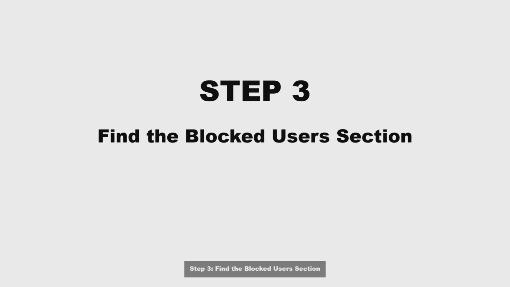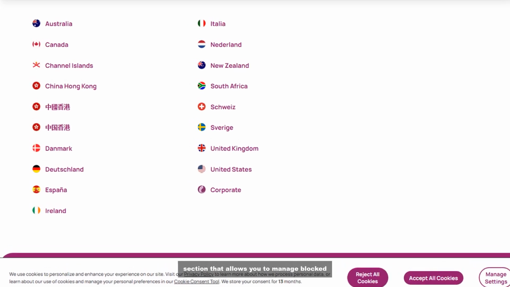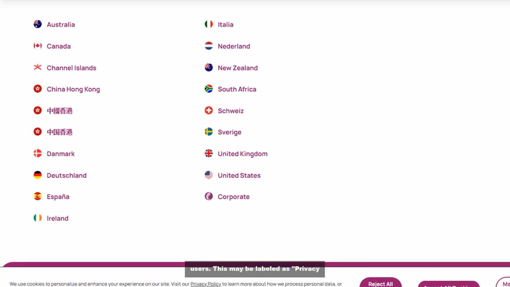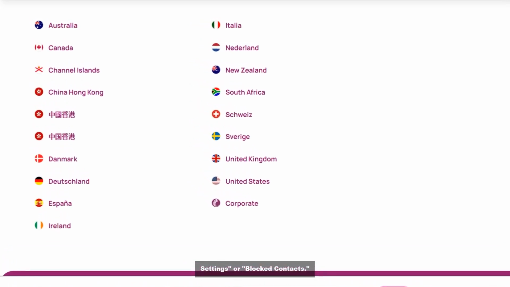Step 3. Find the blocked users section. Within the account settings, locate the section that allows you to manage blocked users. This may be labeled as privacy settings or blocked contacts.